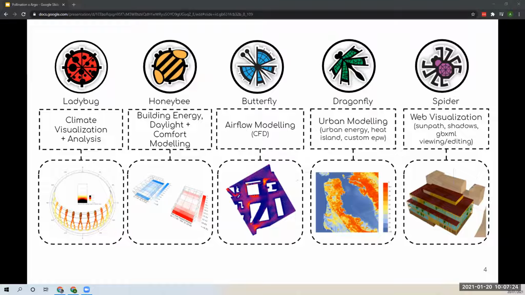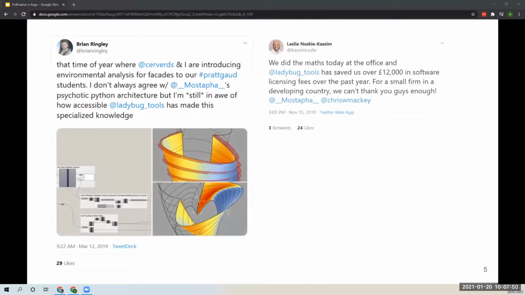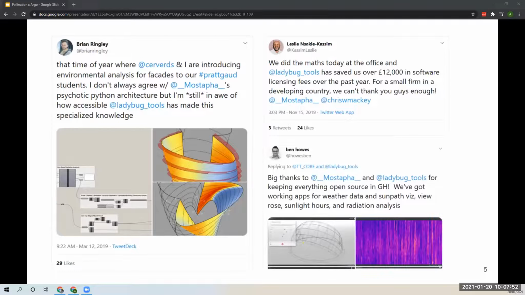A lot of users really like Ladybug Tools, and it grew to be quite a popular tool within that niche industry because it made specialized environmental simulation expertise accessible. They were developed as plugins which can be integrated within current tools, and it supported a lot of simulation engines which you could mix and match to create relatively complex workflows. They've been quite successful, and their users really do like them. There's a bunch of comments on the web about people being happy about how much money they saved.